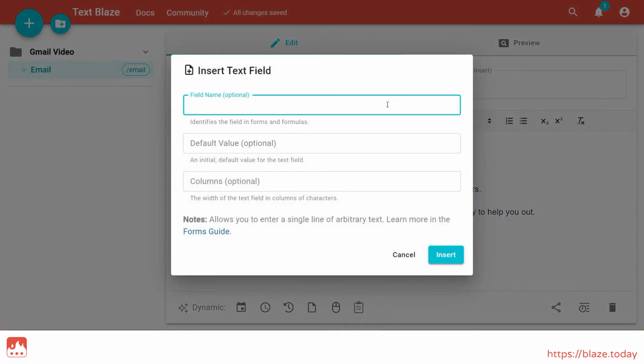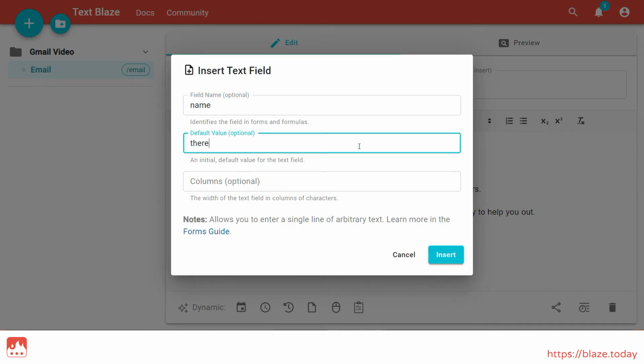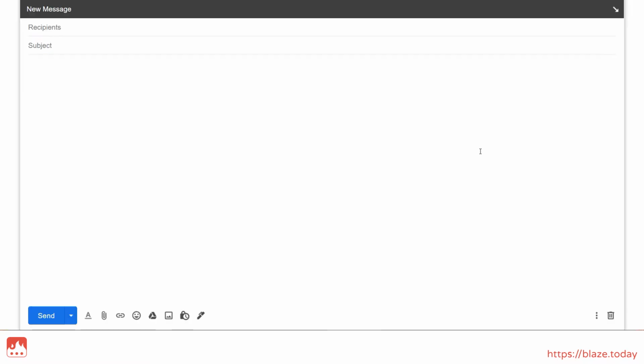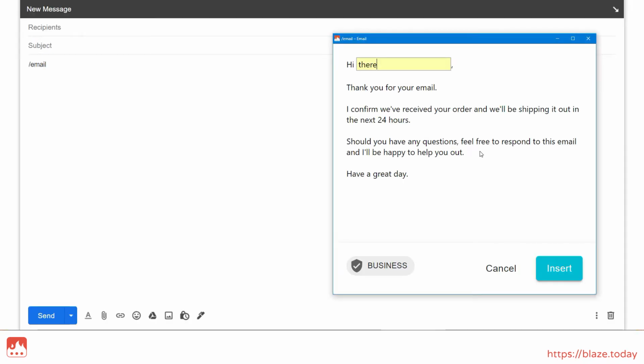I can give my text field a label and a default value that will show up when I don't type anything in it. Now, when I type my shortcut, a pop-up appears and I can fill in my text field. I can leave the default value I specified earlier or replace it with the name of my recipient.